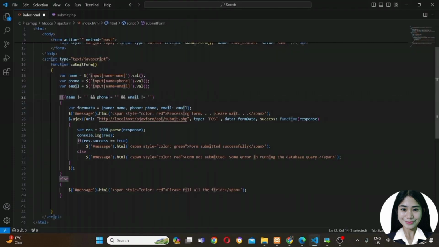So now I'll apply the JavaScript condition before calling the API file. The JavaScript checking is nothing but a JavaScript validation. So here I have created a condition: if name is not equal to blank and phone not equal to blank and email not equal to blank. That means we have the value for all the fields. Then we are going to place our code, that is the AJAX call, inside this condition, so that we maintain our JavaScript validation, that is client validation, and in the else part, we can display some message.